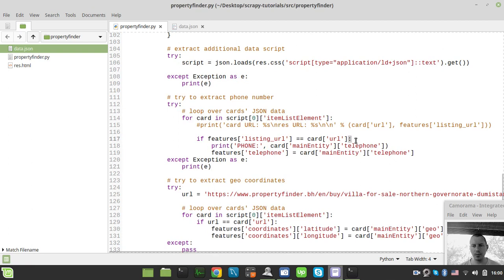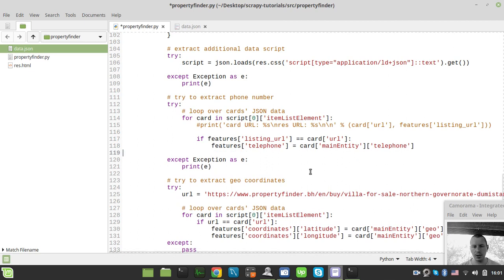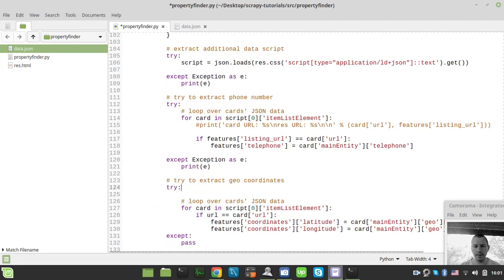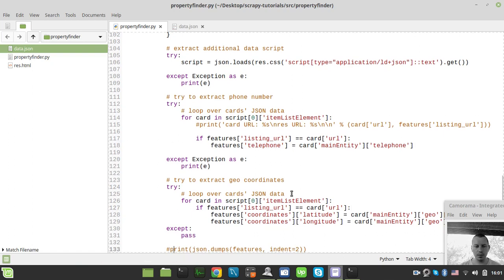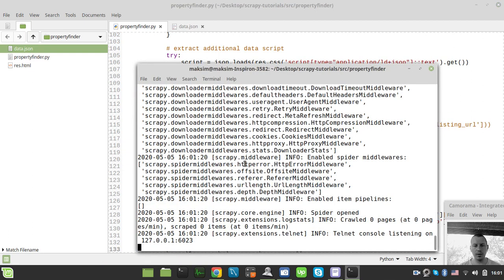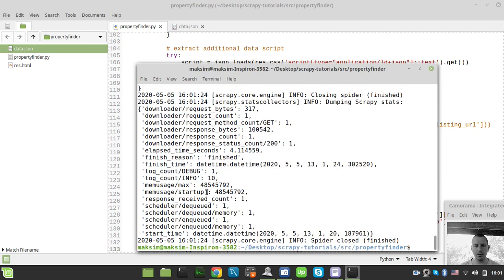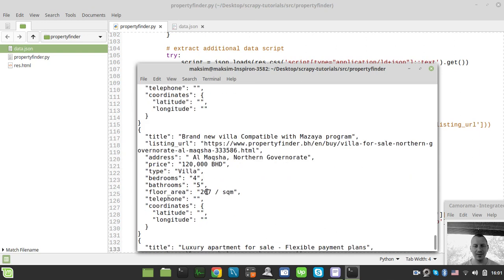Okay, so I will now reuse this kind of condition all along the way here, so eventually we'll have the same for the coordinates as well. So paste, save, and hopefully we'll see the different coordinates and phones there. Still nothing, man. You're really kidding me. Come on.